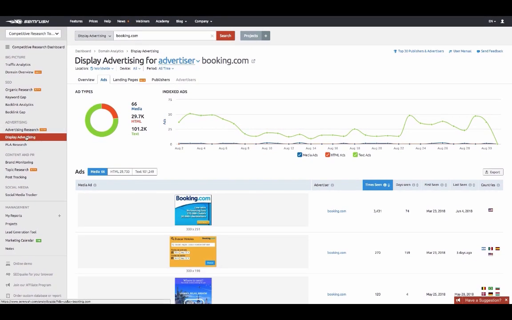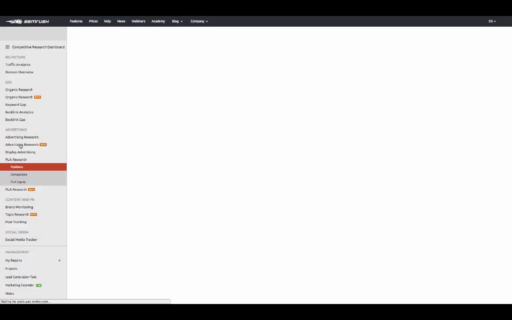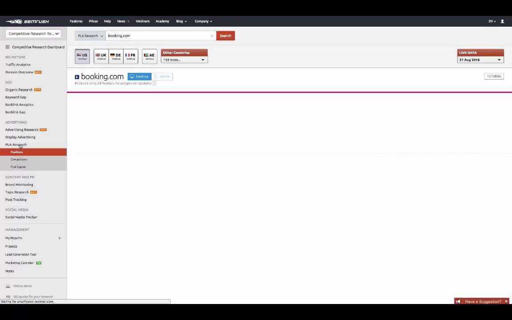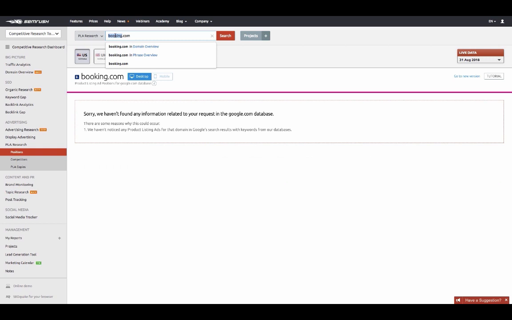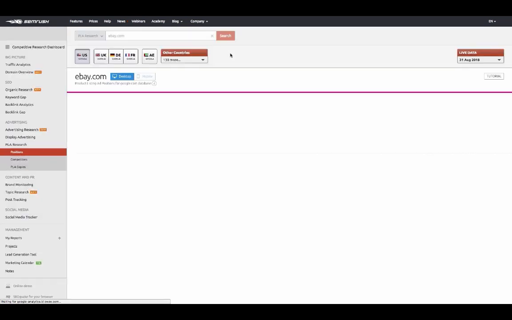The last report here is called PLA. This report provides the data on product listing ads. It's Google Shopping. So in this case we need another domain to look at the data. It's not Booking, it would be eBay, because Booking doesn't sell goods.